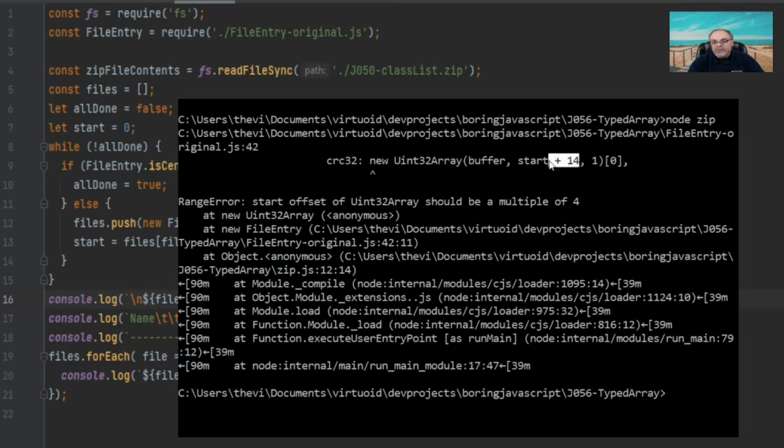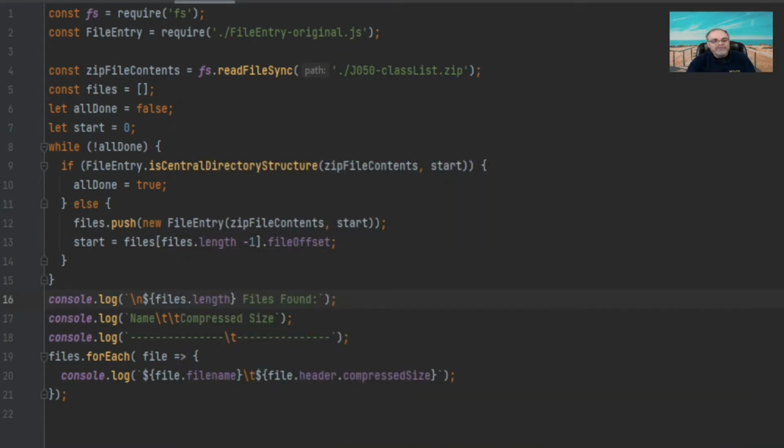And notice start plus 14. The very first time through, start is 0, so it's going to start at byte 14. Well, byte 14 is not on a 4-byte boundary, so it's going to blow up on you. So how do you fix that? Well, let me show you how you fix that. Actually, two different ways to fix it, the hard way and the easy way. So let's do the hard way first.